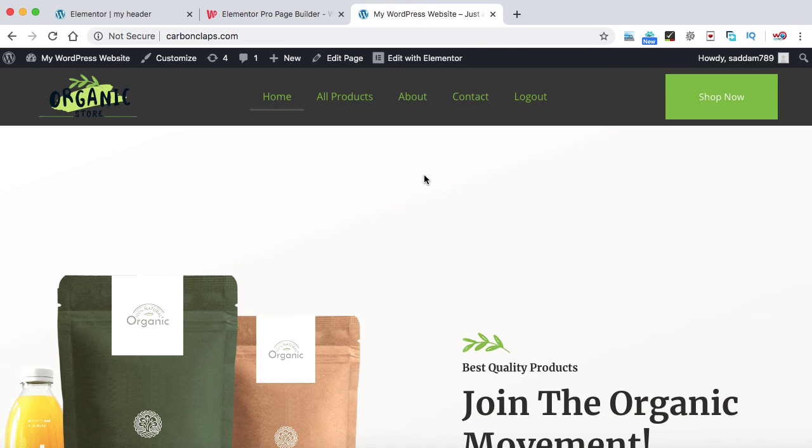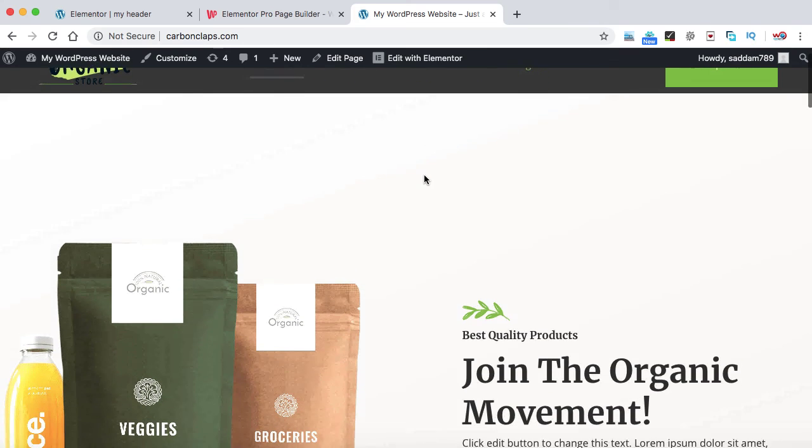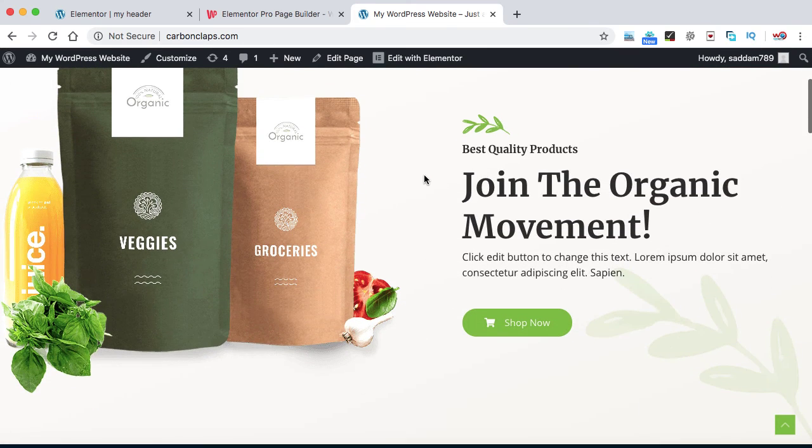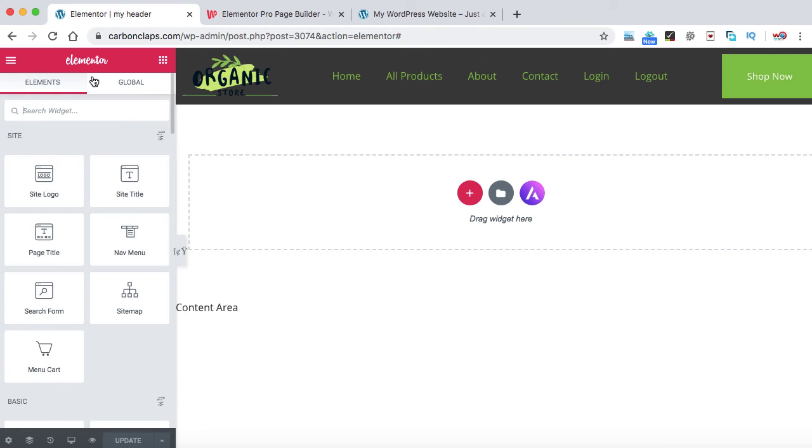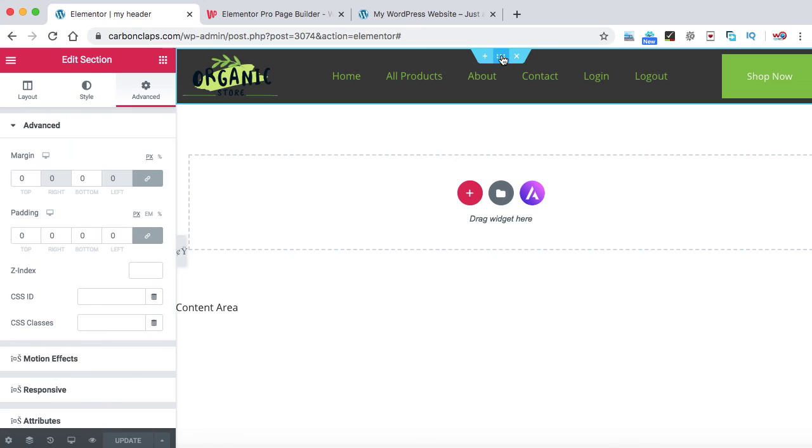And the next thing is we need to make the header sticky. Right now when I scroll down, the header goes. So let's go ahead and make this a sticky header. Go back to the Elementor settings. Now here we need to edit the setting of the outer section. So let's click on these little dots of the outer section.